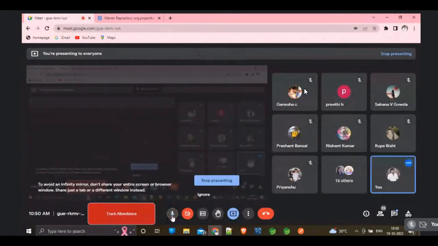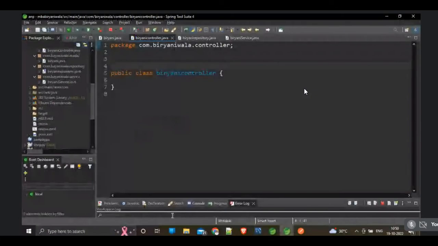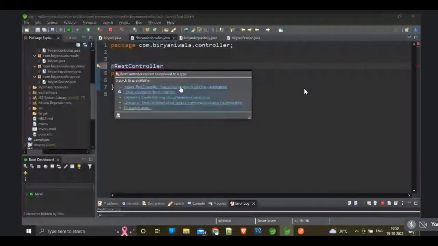So actually we need to create the 5 REST APIs, right? First let's create the REST API to add a biryani. That means we have to post the biryani. So to create this biryani controller as a REST controller, we have to use the annotation called RestController. Okay, the RestController is created.